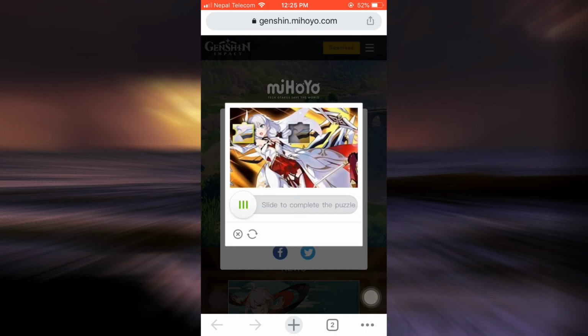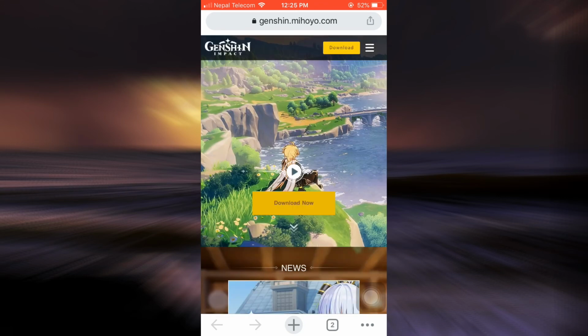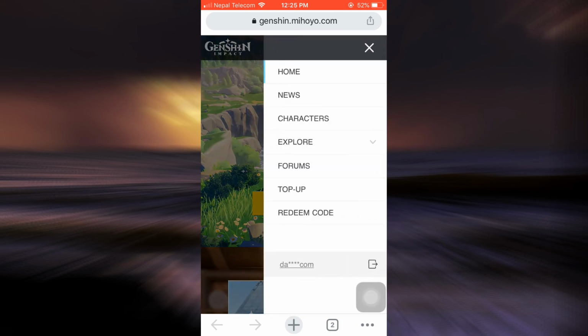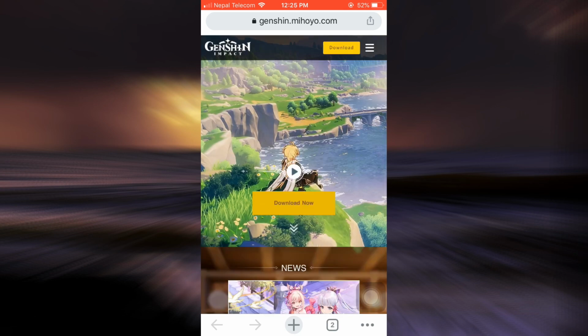So here it has asked me to slide to complete the puzzle just so that they get verified that I am not a robot. And then after the verification succeeds and you tap on the 3 horizontal lines, you can see that on the bottom side, there's no more a login option, but rather your email address appears here. So this is basically how easily you can log into your Genshin Impact account.